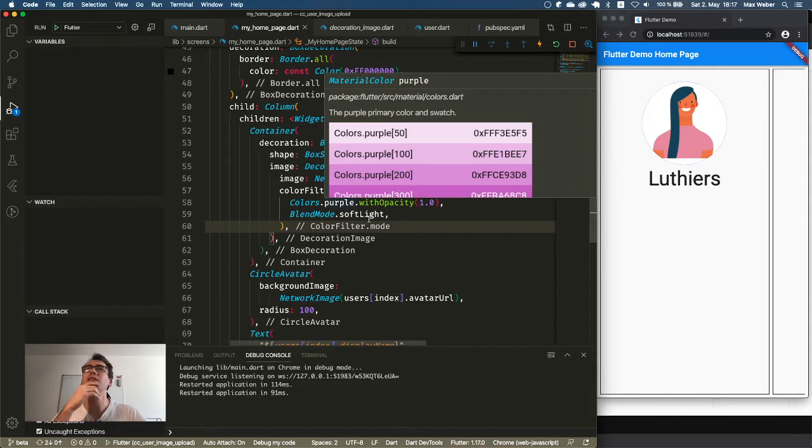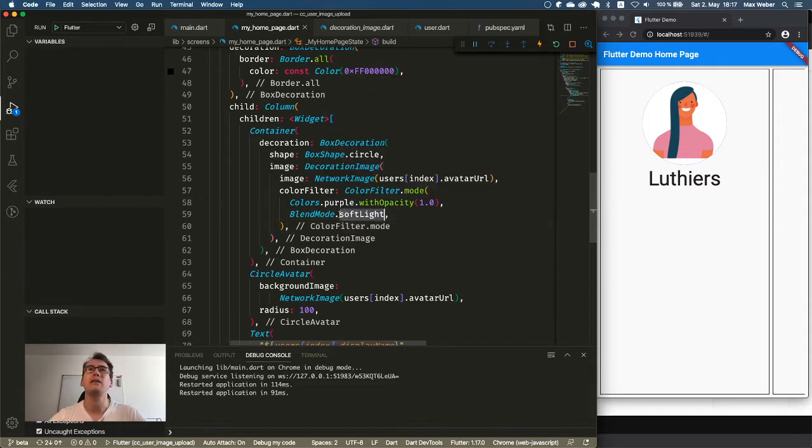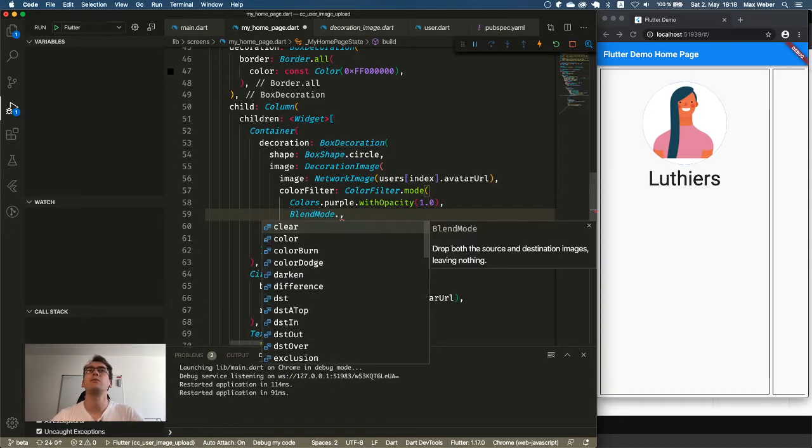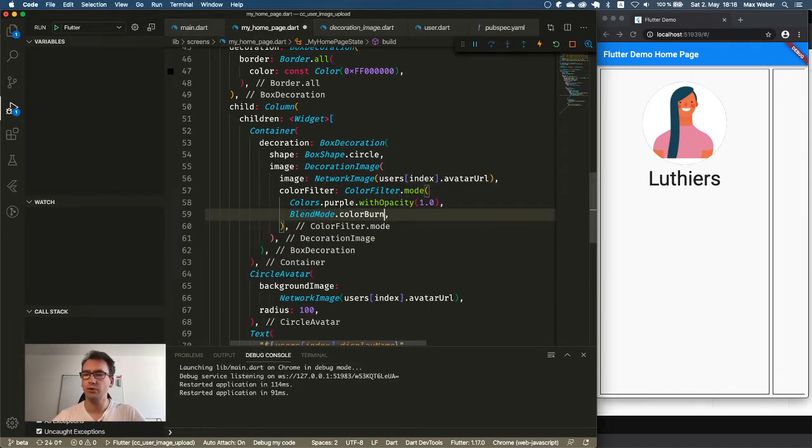The thing is, what I don't understand right now, we have here inside of the color filter the blend mode. Oh, that is nice. Didn't know that. That is cool. So let's see, color burn. Yeah, you love that? I'm sweating. Something doesn't work. No, that is amazing.